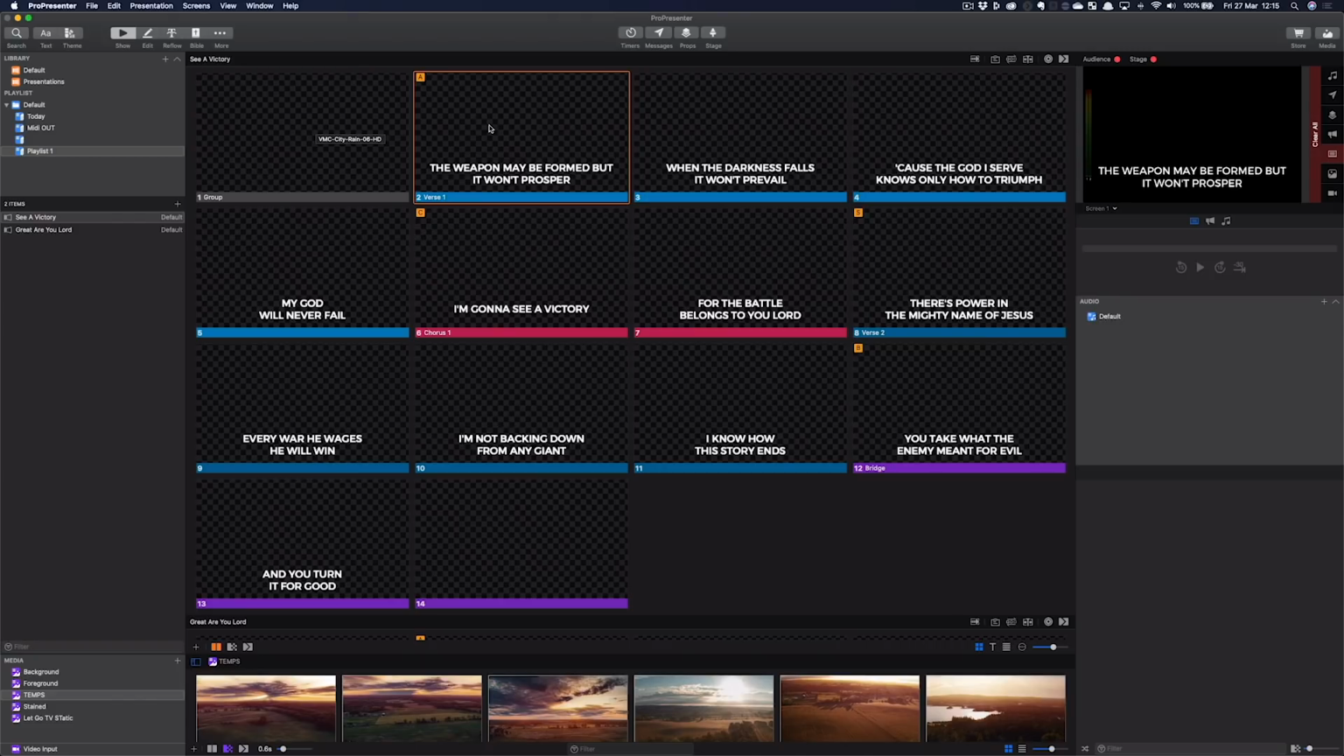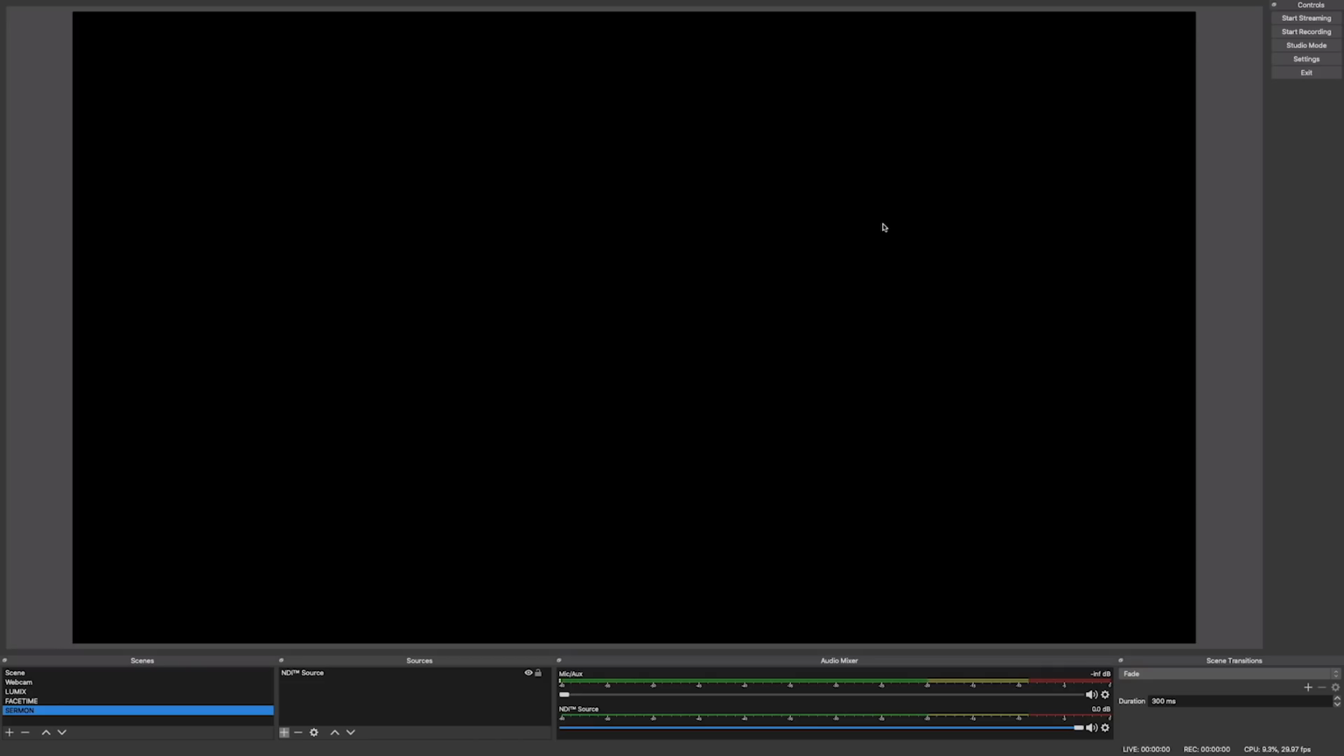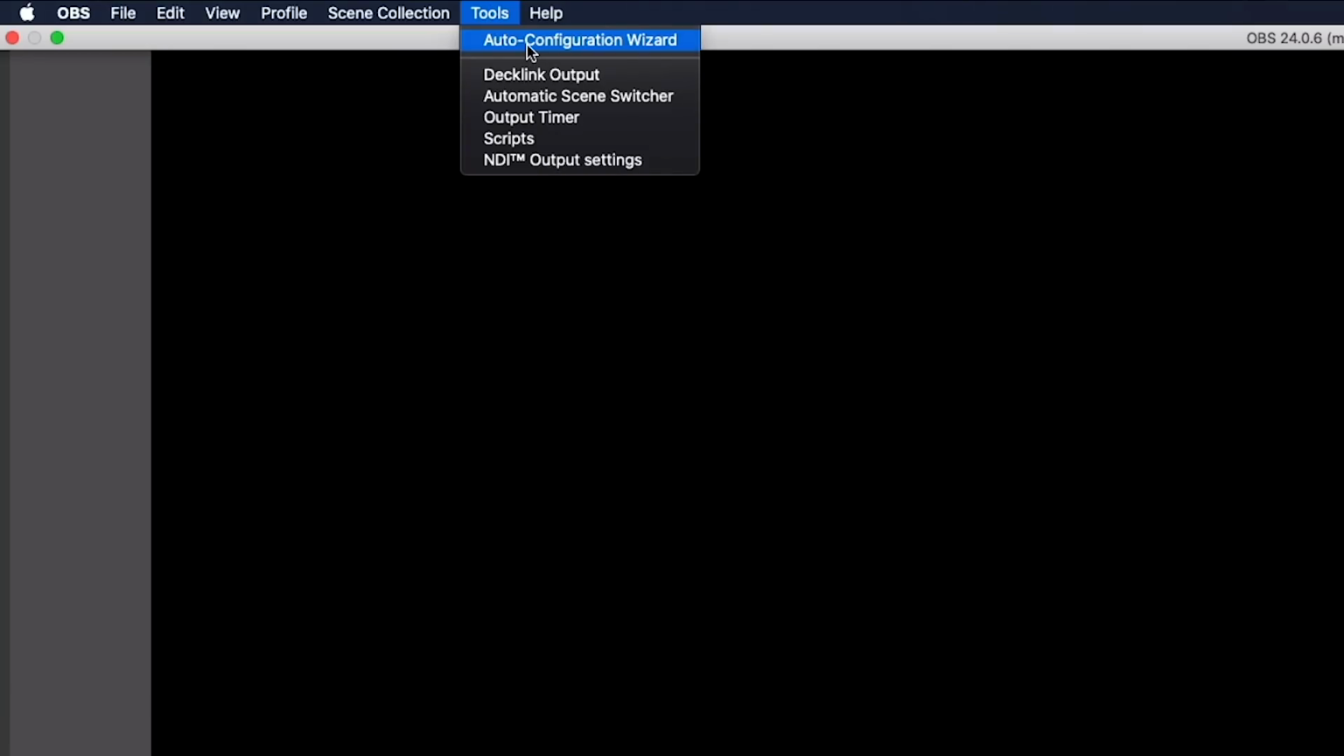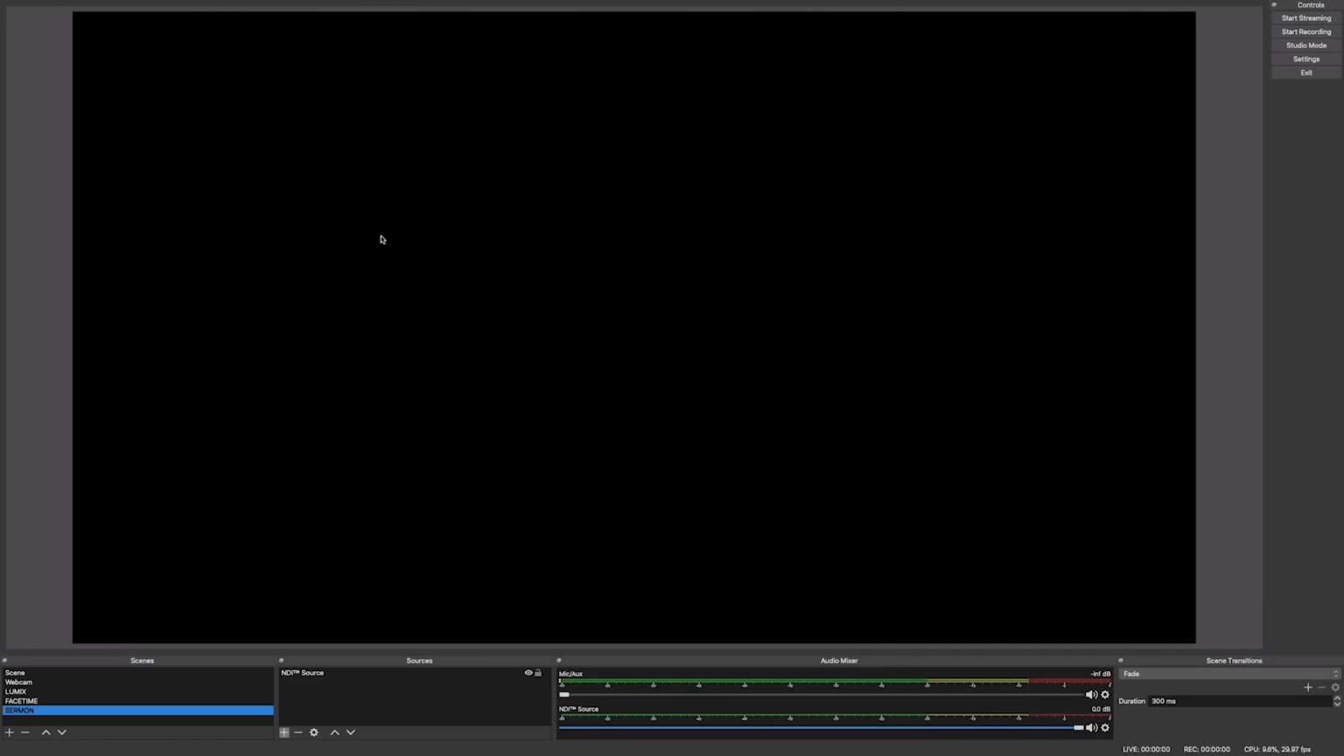So now we can jump over to our streaming software to get that set up. So this is OBS, and this is the final piece of the jigsaw. This is where it all starts to come together. In OBS, we can use the auto configuration wizard to set up our streaming solution so that what comes out of here will land at Facebook Live or at Restream.io or YouTube or wherever you choose to stream it for.